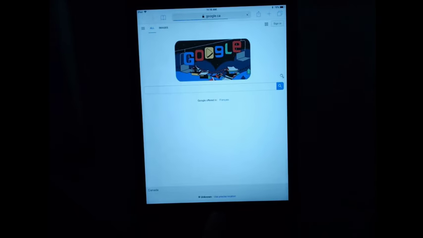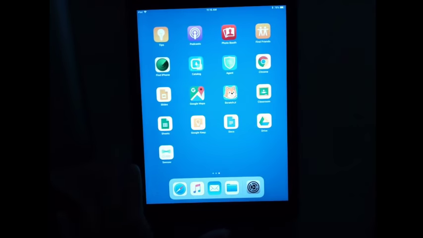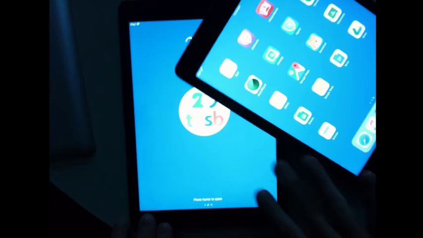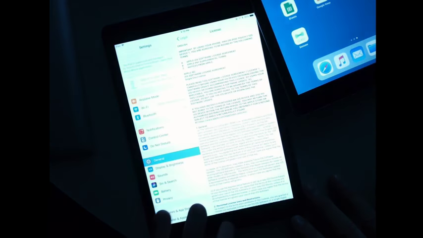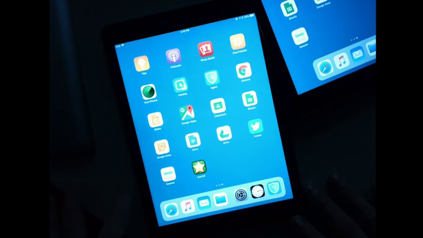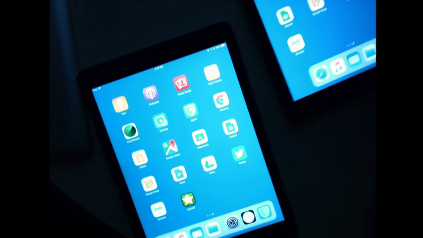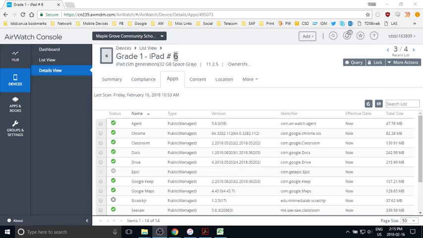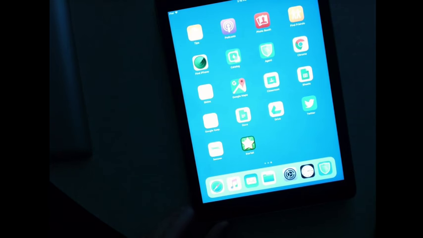I'm just making sure it's connected to the network. Maybe it's this one. Yeah, it was this one. I think, because this one had Scratch Junior. Okay, sorry, I'm getting my iPads confused. This one had Scratch Junior. Let me do that again. Let's find another app.